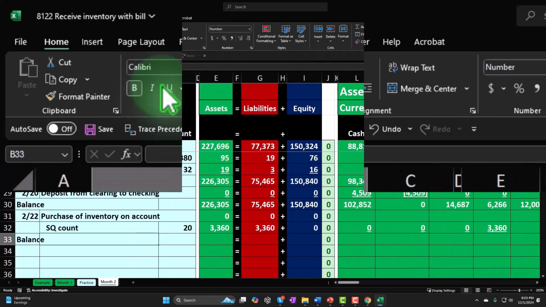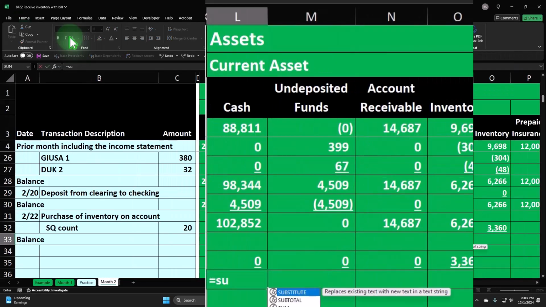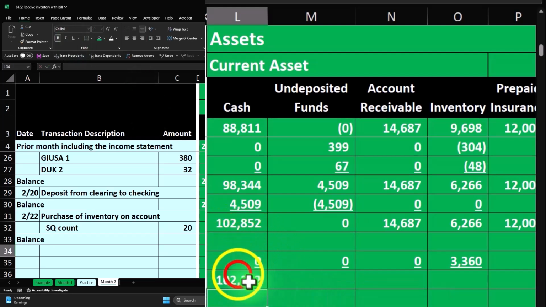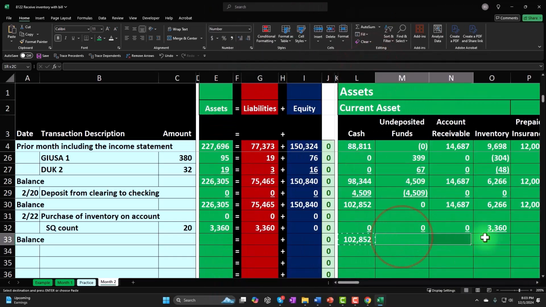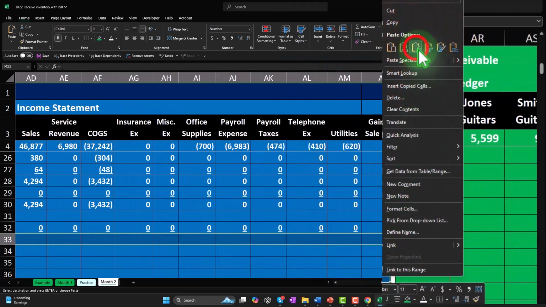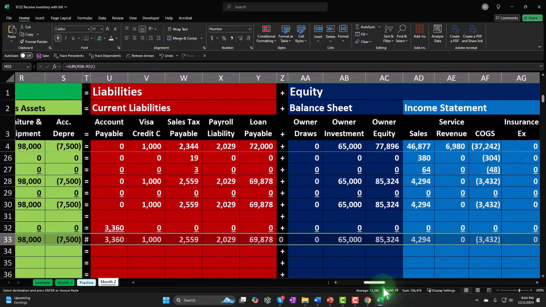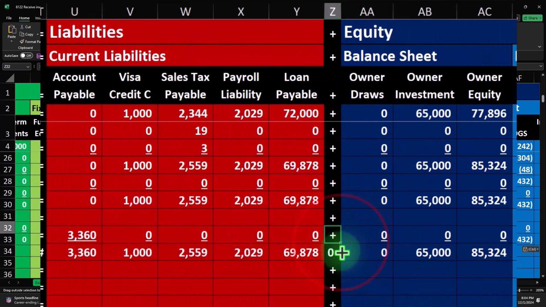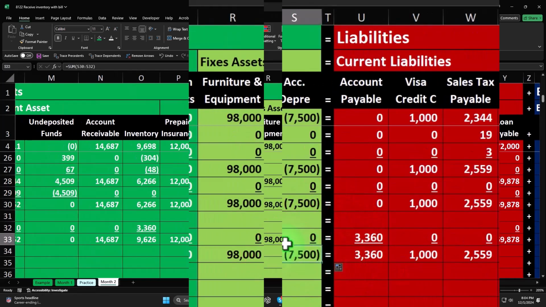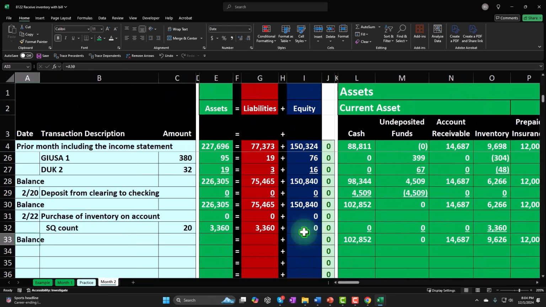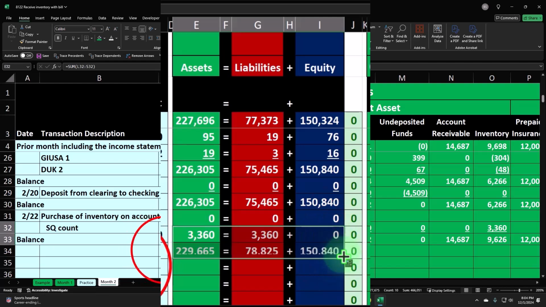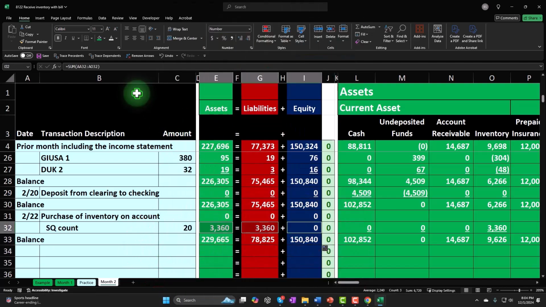And then we will sum it up. Equals the SUM of the prior balance and the current activity. I'm going to copy that, right click, and paste just the formulas all the way across here. And then I'll copy down here to bring that down. And that looks good. Let's copy down our ending balance. I'm going to go all the way across, copy this down. So we're still in balance here.